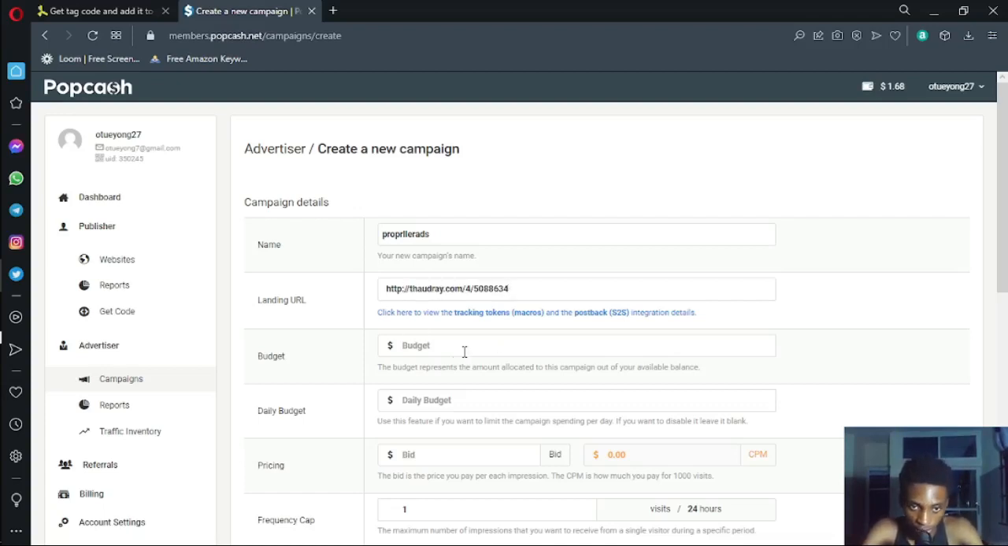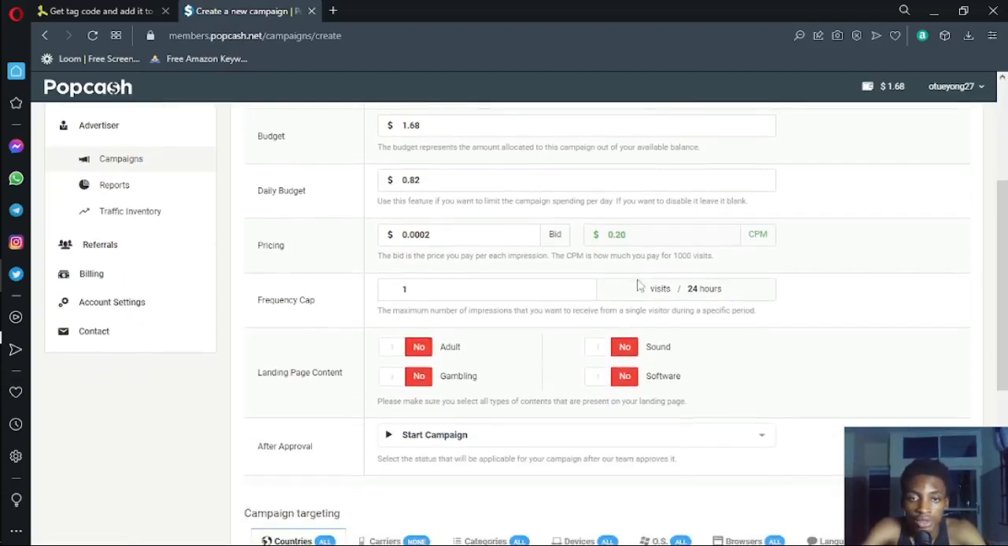There we go. Then next we want to put our budget, and we'll put it at 1.68, not 1.69, and we'll make our daily budget at 0.83, and our bid will be at, you remember all this, 0.0002. That will be 20 cents per 1,000 impressions. That's how much we pay per 1,000 impressions.